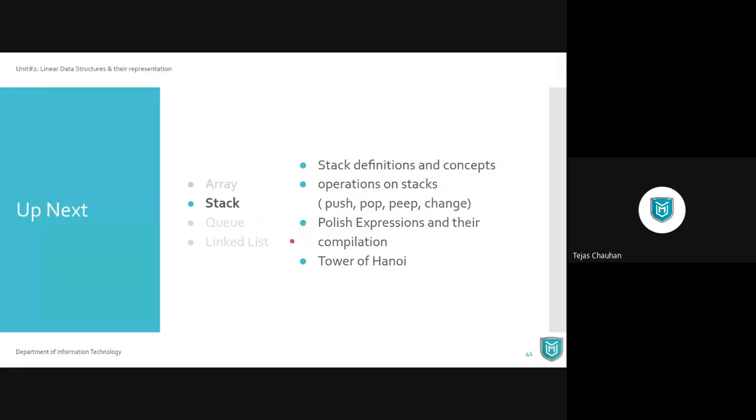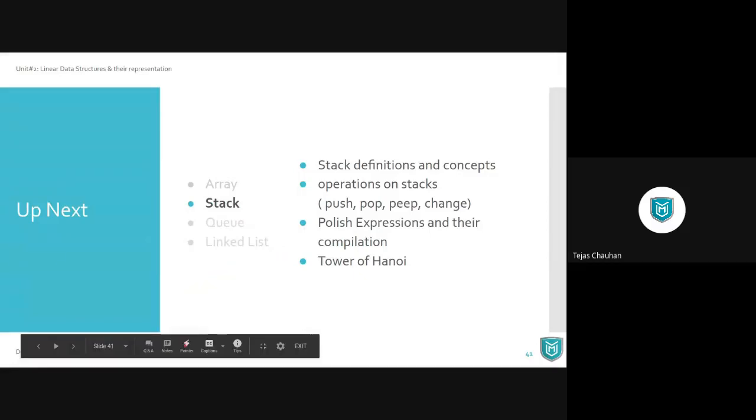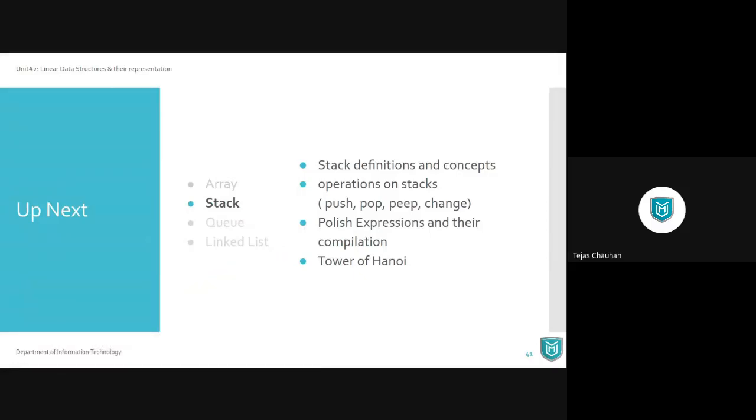Now let me stop this presentation and start the next one for stack. In the meantime, if you have any query on array, you can ask me.